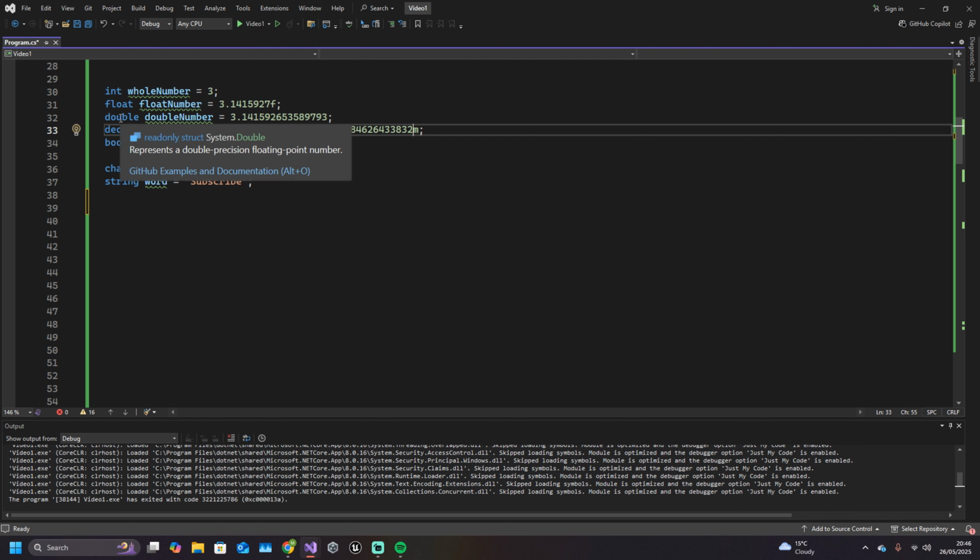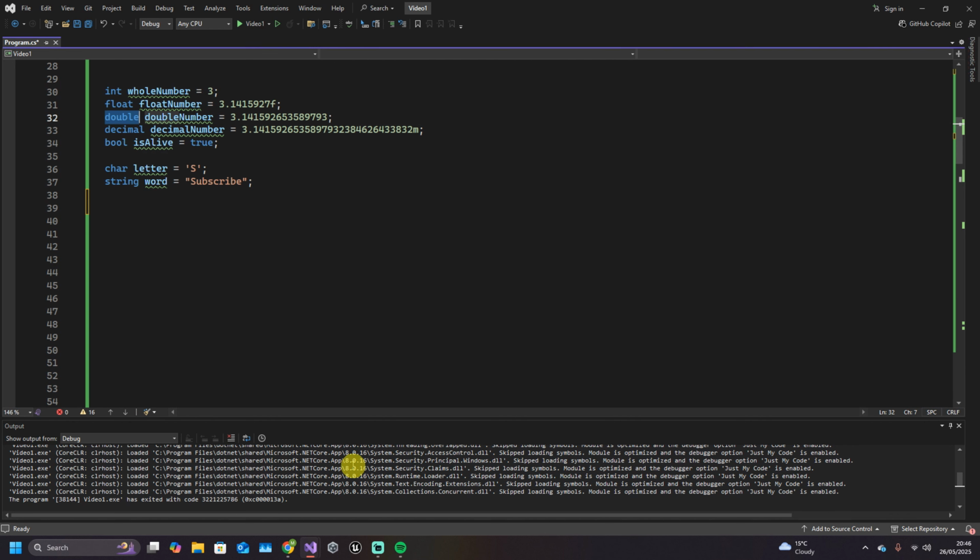For most C# compilers, double will be the default. So if you were to set a variable to 3.14, that will be a double. If you put 3.14f, it's a float. 3.14m is a decimal.